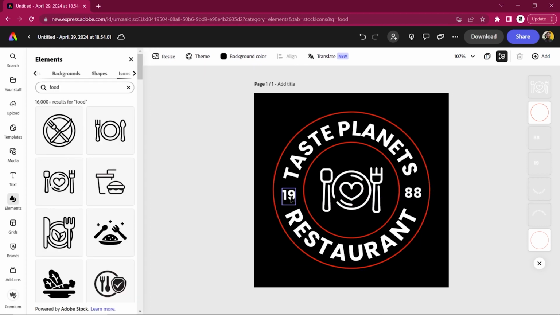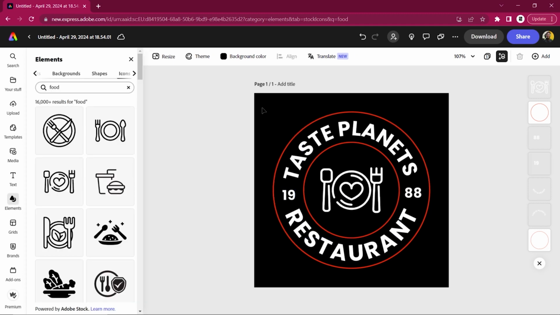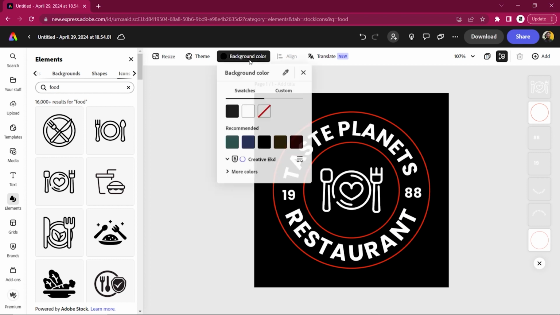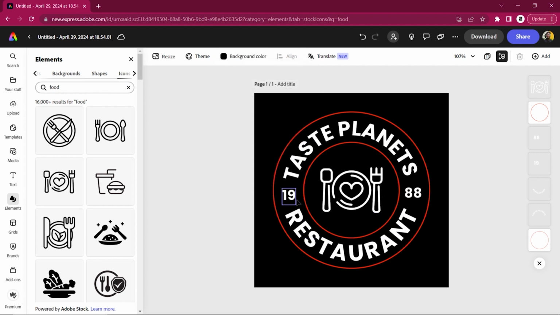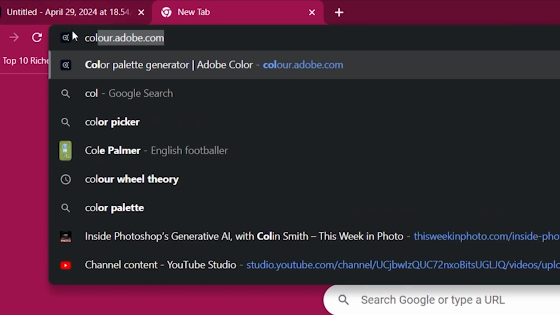So we could change the colors. Let's say we want to change this background color. No, let's not change the background color. So another interesting thing is that I don't have to leave Adobe. Let's try to look for a color palette. Let's say you are not too good at using colors or things like that. So we could go to Adobe Color too. So we could go to the Adobe Color palette. Let's just try to look for something.